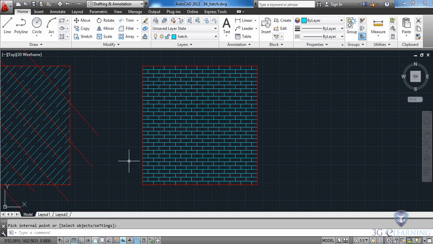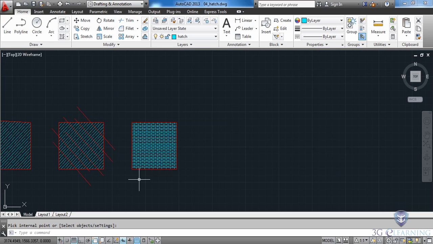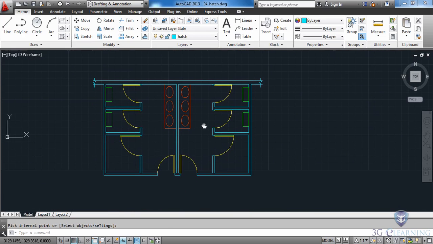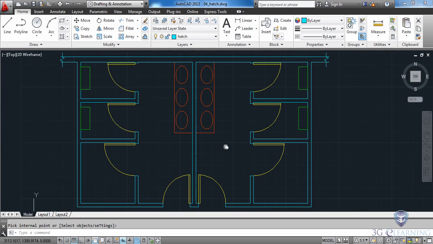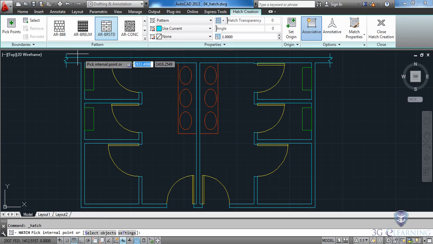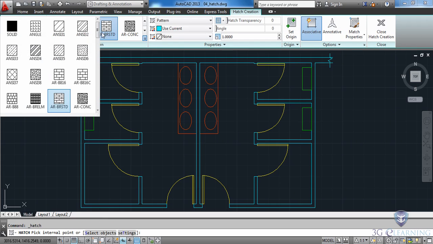Now that we have an understanding of how the hatch command works, let's try and use it in a practical example. I'm going to zoom out and I'll pan the drawing up. On my screen, I've drawn a small floor plan, and I would like to apply some hatch to the interior of these walls to help them carry a little more weight in the drawing. To do that, I'll launch the Hatch command. I will select pattern. I'm going to go up and choose ANS131.